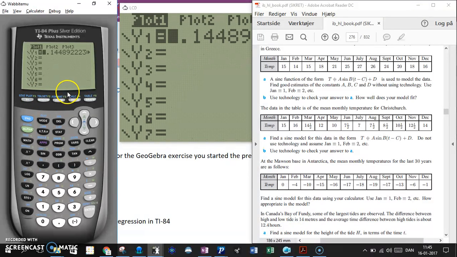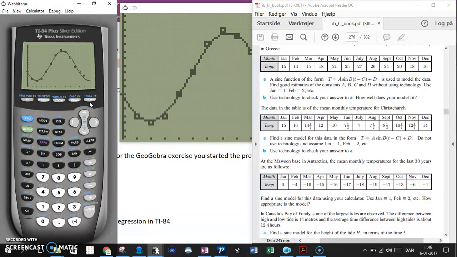And that one was 6 point something times sine of something x plus something, or a minus something in this case, and plus something. So it has the correct shape, the correct look. Yeah, that's about it.